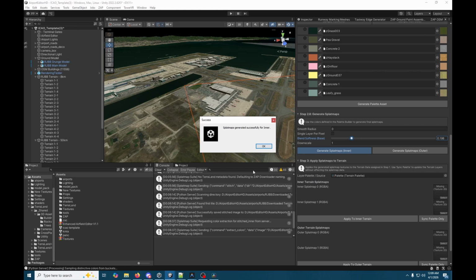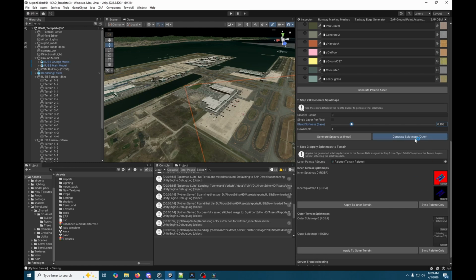So something like 0.2 is pretty good, and we did generate splat maps inner, and it's generated the splat maps, and we'll just do generate splat maps outer. So that'll do the outer terrain. And so there's 4 layers in each of these 2 splat maps, which makes our 8 layers.